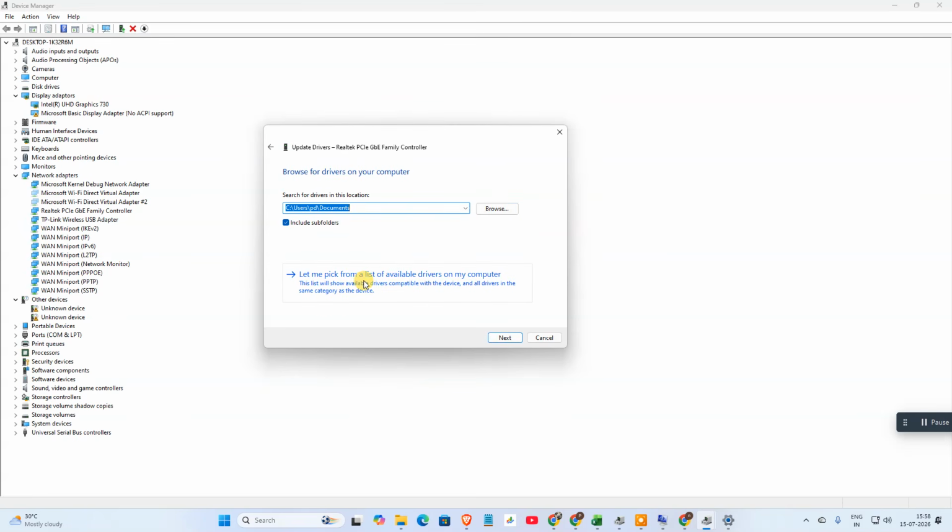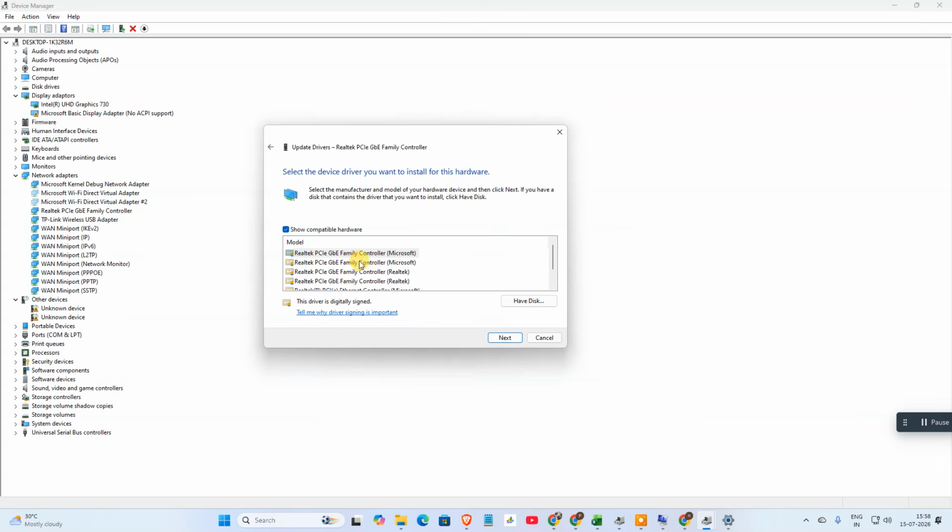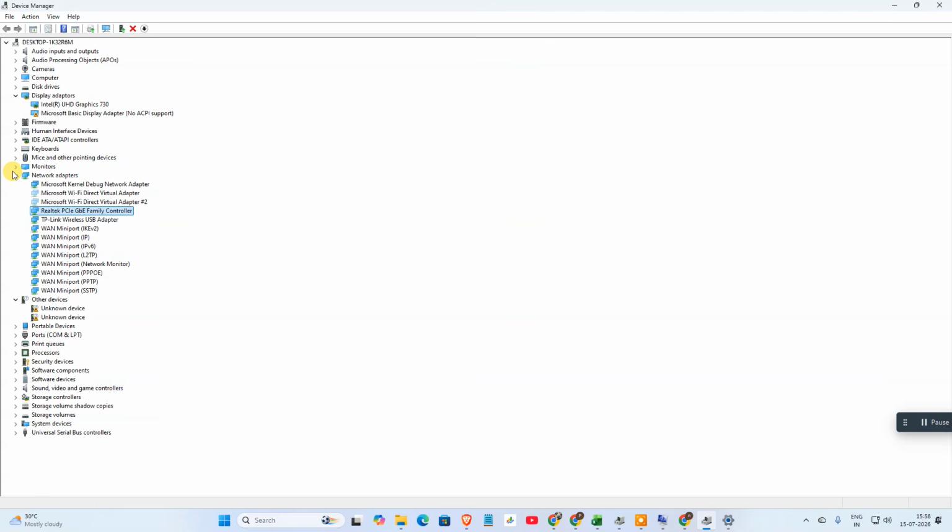Here go to Let me pick from a list, and here you need to select them one by one. Select the first and just click on next, it will be reinstalled. Then come back to this window again, select the second and click on next, it will be reinstalled. So you can use the device manager to reinstall your driver, or search from your Windows Update and the internet.